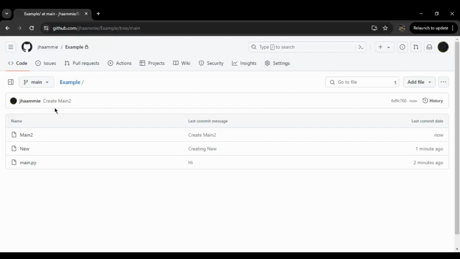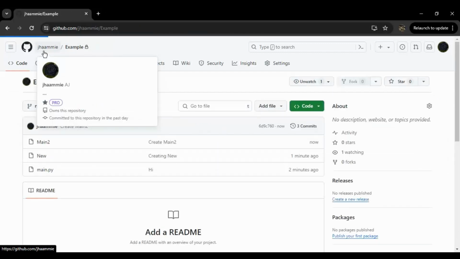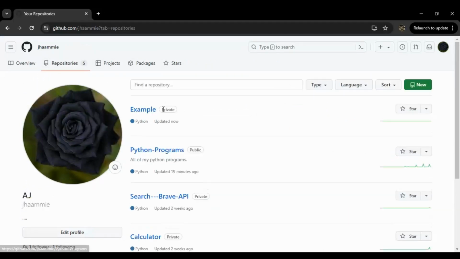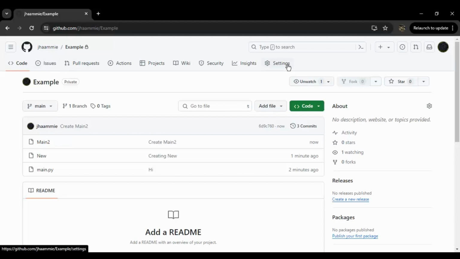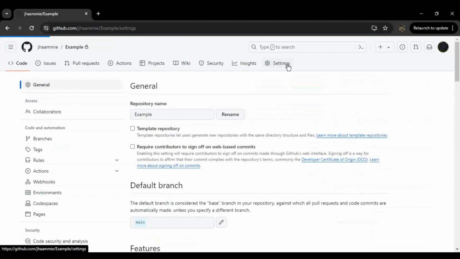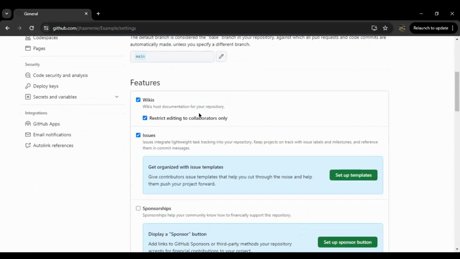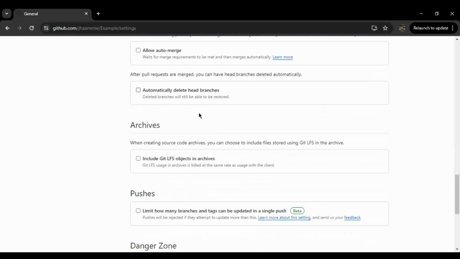Then if I want to, for example, delete this example, then you open example. So if I go into my account, then this is the overview. Then you can go into repositories, and I have example. So I can select example. And after that, on this bar here, you can go into settings. And then in settings, you can rename it, and you can change the default branch, and pull requests and all that stuff.